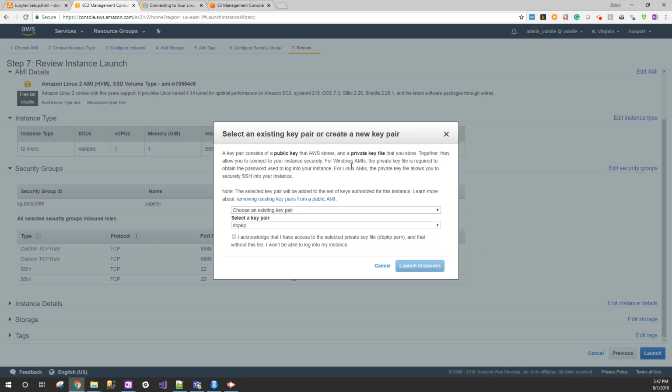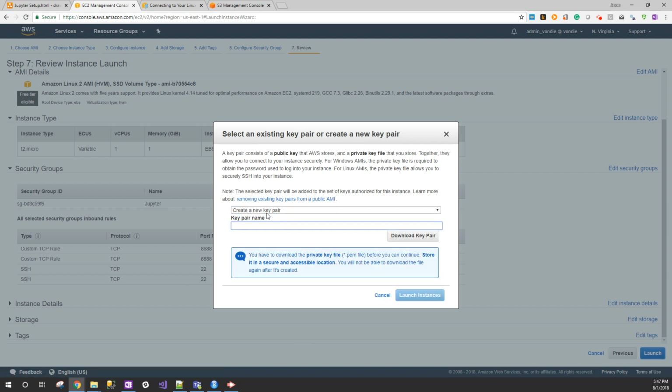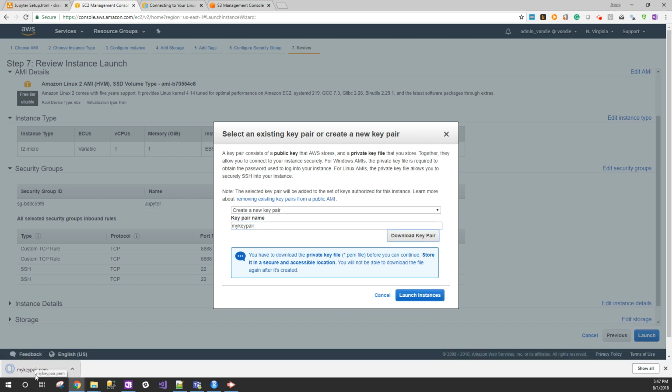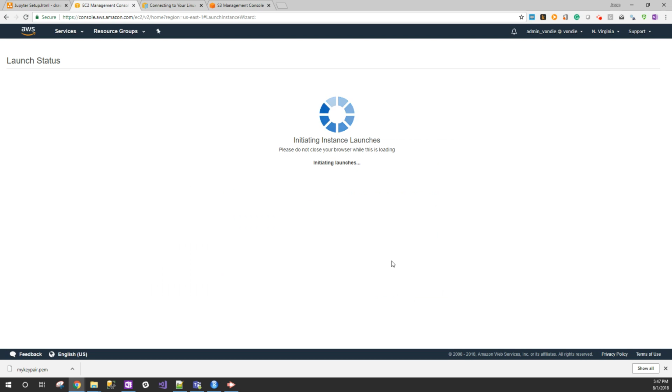And here's another important thing. So we're going to create a key pair that's going to allow our machines to talk to each other. So I have some pairs that I like to use, but for this example, let's create a new one. Let's call it my key pair. And you want to make sure you download the key pair. And you'll see it downloads a .pem file, PEM, and launch instance.